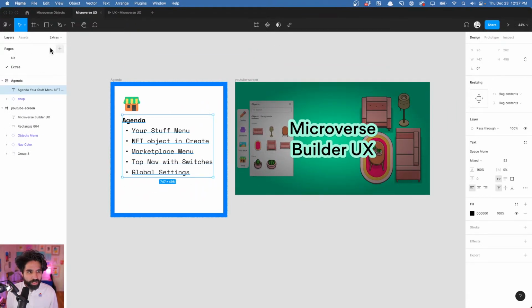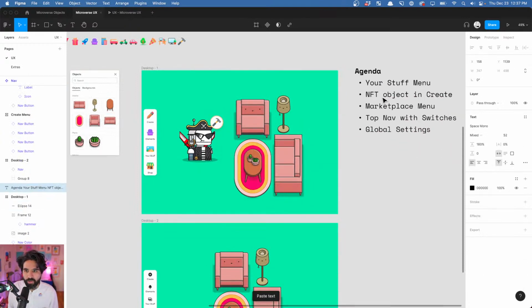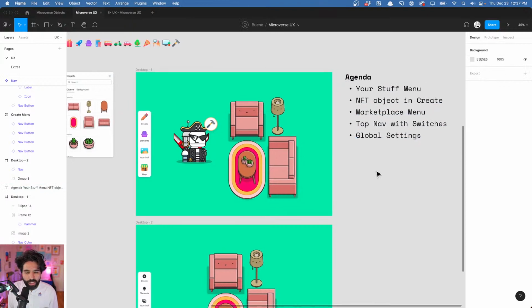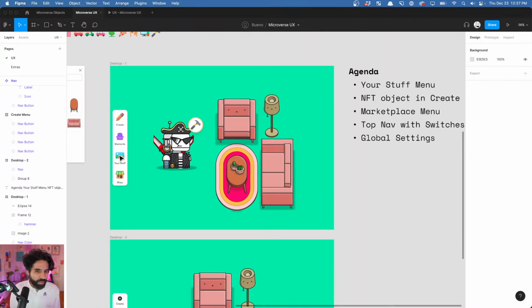Let me just copy this so I can remember what the hell I'm supposed to do today. So your stuff menu. Your stuff menu will be this. And so far it's just an icon of an image, because I suppose most of your stuff is going to be images that you upload, or also NFTs. So so far the icon is just an image.